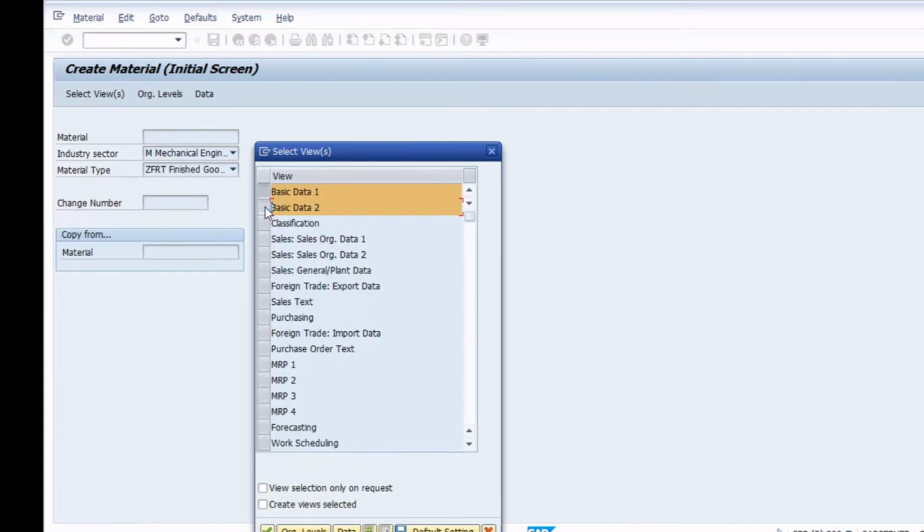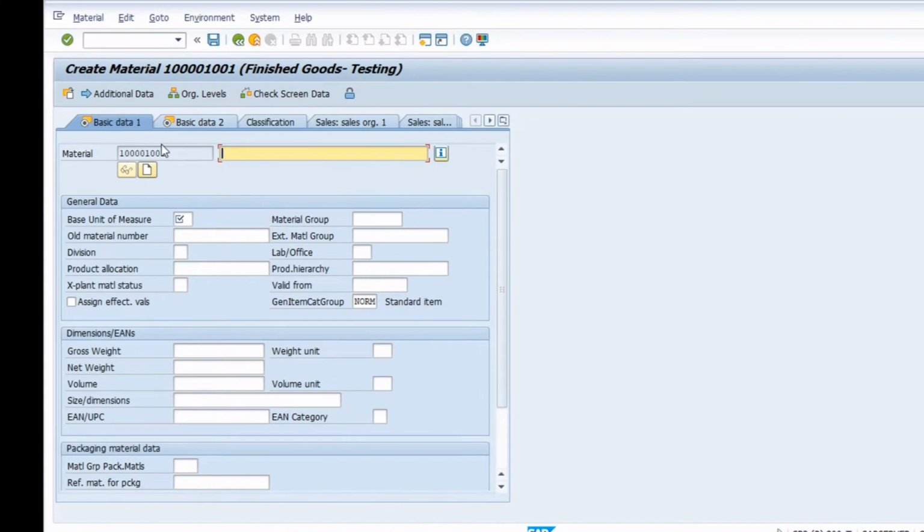Clear? Yeah, clear. So basic data won't be changed; the information will not change from plant to plant or company code to company code. It is common. If you define the description for this material, suppose this material is defined as a bag, then it is always bag across all the plants and all the company codes in the system.